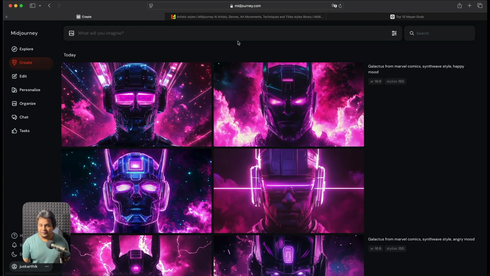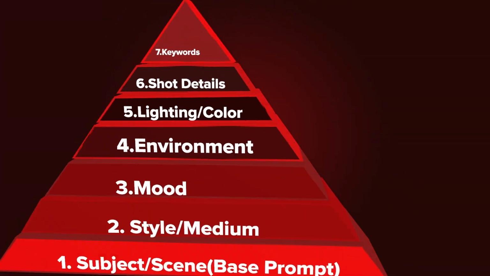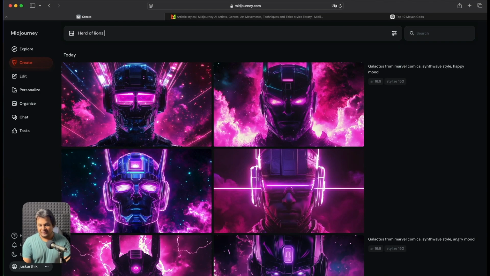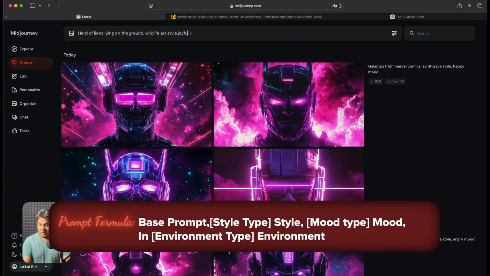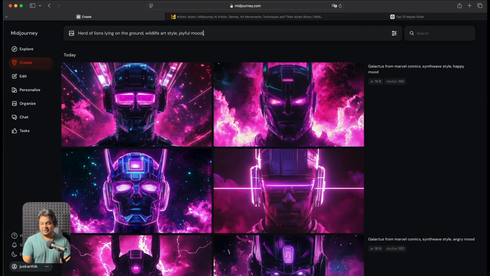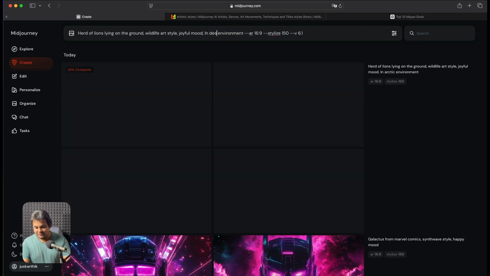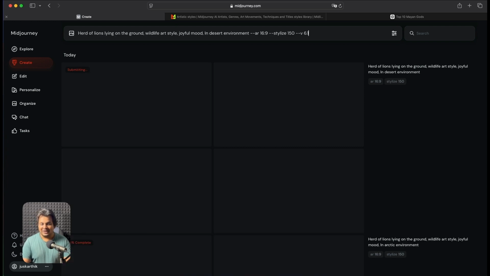The next part of the prompt formula is environment. I'll go back to my herd of lions prompt. So I'll say herd of lions lying on the ground, wildlife art style, comma. I think they're in joyful mood. So I'll add joyful mood. Again, if you think any of these elements is overcomplicating the prompt, you can remove them, right? And again, mood applies to only living beings. Usually we find lions in a jungle. How about this? In Arctic environment. Let's also change this to desert environment.